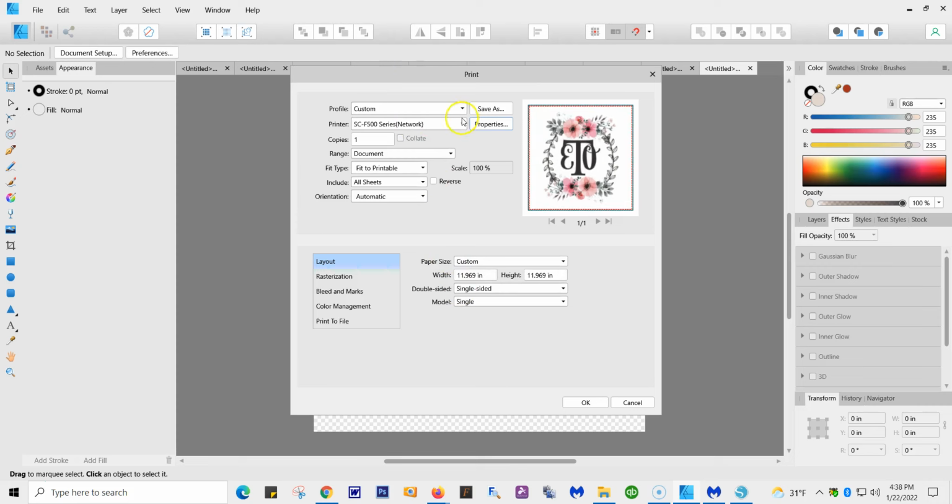Now we're back to see how that filled in, choosing the right paper size. It's a document. I do fit to printable, all sheets. This is automatic. And you'll see the width and height went to almost 12 by 12. Next is rasterization. DPI is always 300. You can make it higher. Bleed and marks, nothing. Again, color management. It's going to be performed by the app, which means Affinity.